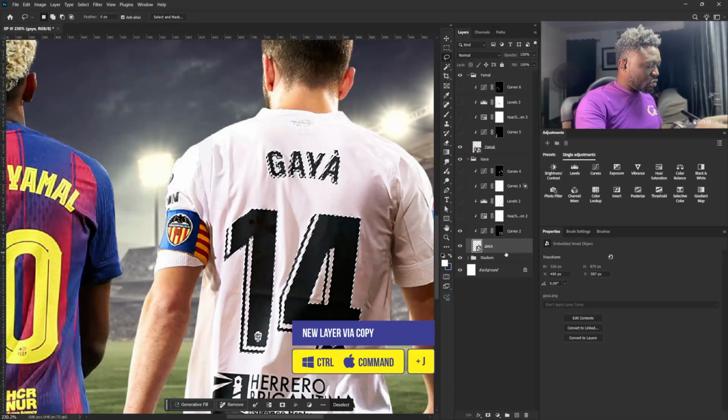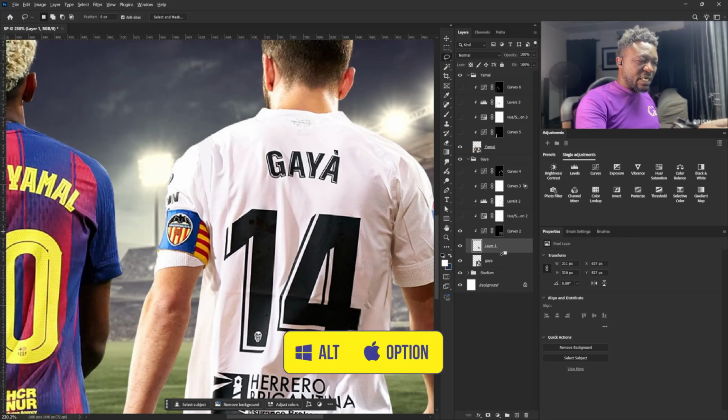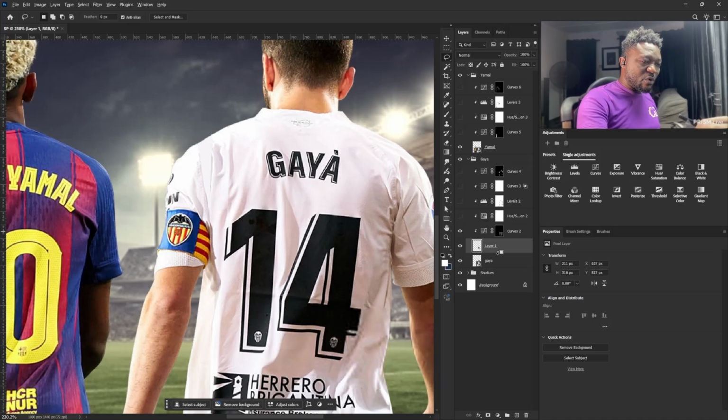Right. So I'm going to hit Control J to cut that selected area out. And I'm going to hold Alt and place my mouse in between the cutout layer and the layer of Gaia, and clip this back into the image, because if we don't do that, we're going to mess up the project.